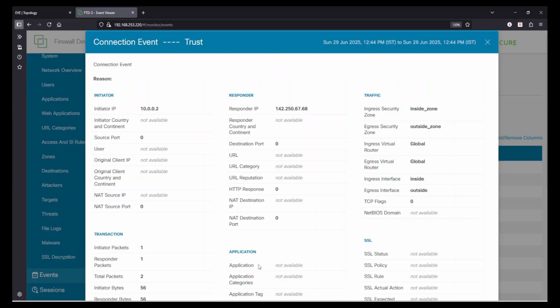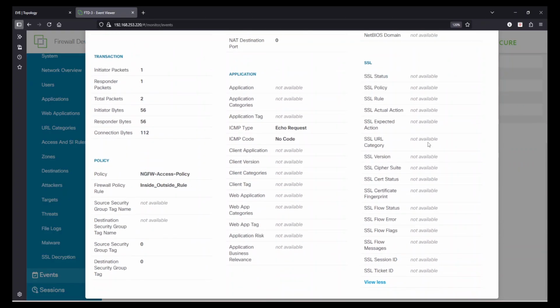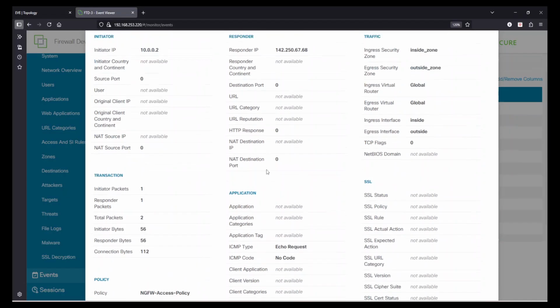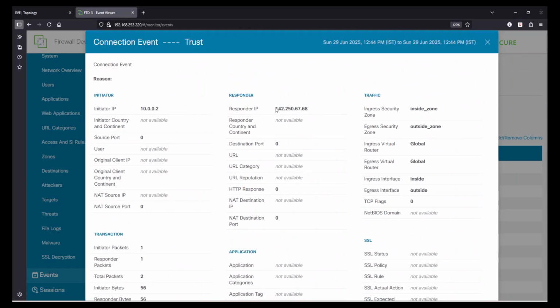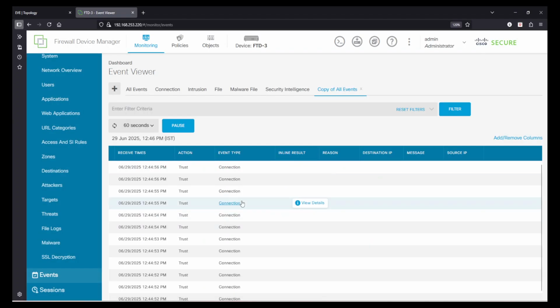I was looking to see if I can see the NAT part. NAT source port, NAT source IP, original client IP, original client. It's saying NAT source IP is not available. Okay, fine, not a problem. But it does get NATted to the firewall's interface. Otherwise, you won't be seeing a response back.